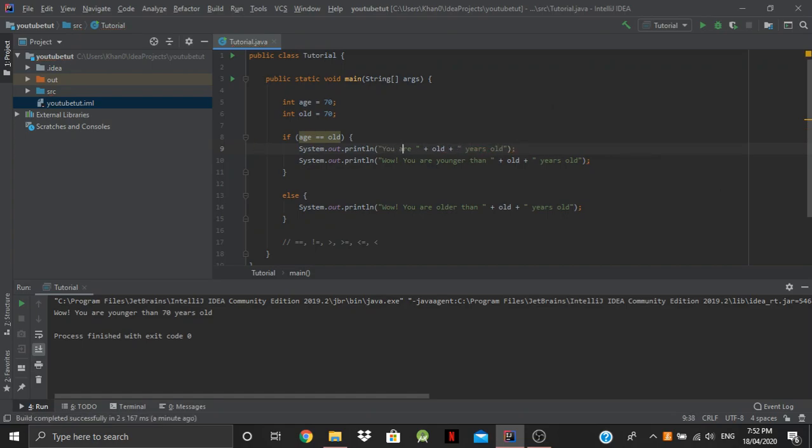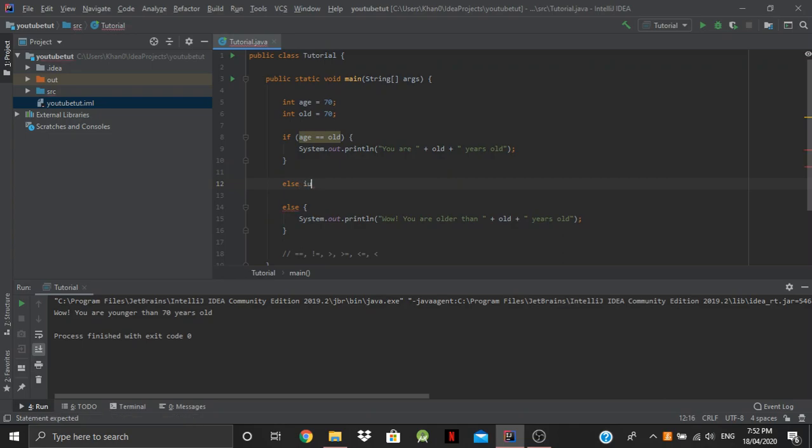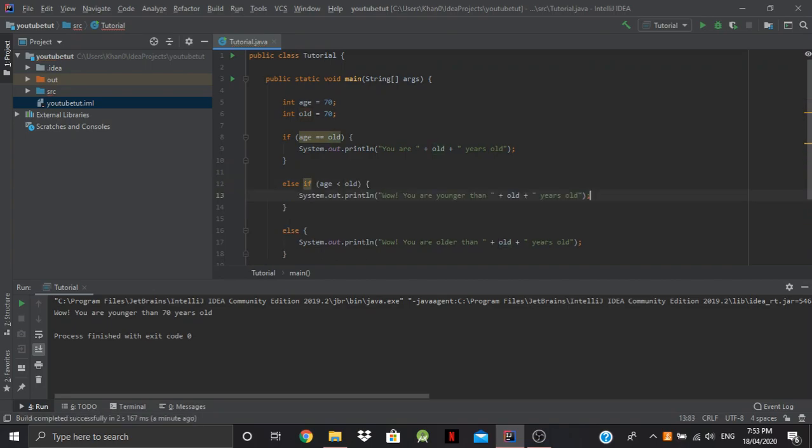So it's going to print out, you are 70 years old. So there are 3 scenarios. You can either be 70 years old, less than 70 years old, or greater than 70 years old. So let's get rid of that, and let's add an else if. I'm going to say if age is less than 70, then it's going to say, wow, you are younger than 70 years old.